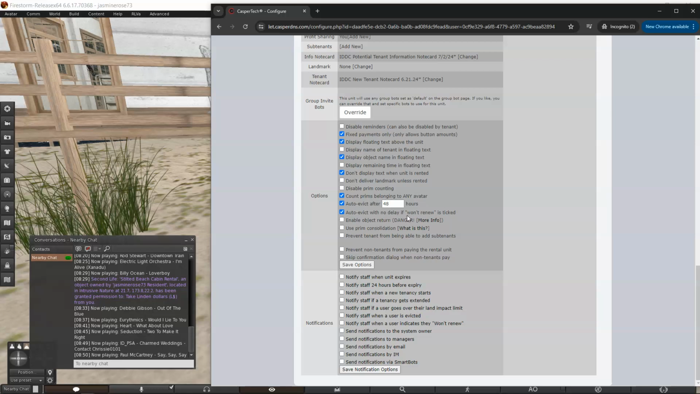Auto evict with no delay if won't renew is ticked. If the person knows they're not going to renew for another week or however long they're staying, they can click a button that says won't renew, and then when the time is up, it'll automatically take them out as the tenant, so we don't have to come in and manually do it. But when they click this, it won't evict them the minute they click that. It goes through with the rental time that's left.